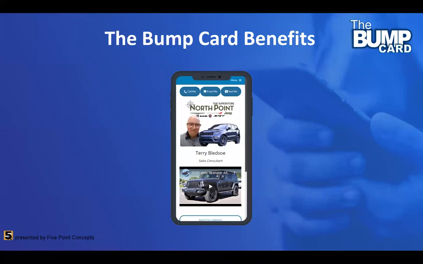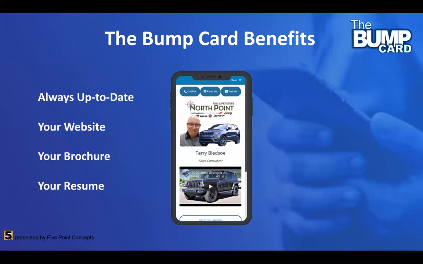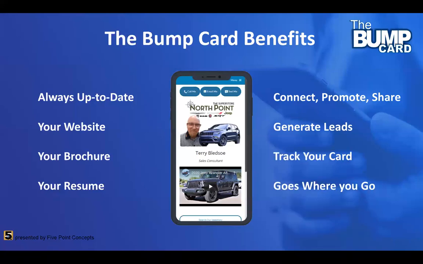So the bump card benefits, pretty simple. We're always up to date, and I'll explain to you how important that is. We've seen this already. Your website, your brochure, your resume, connect, promote, and share. You can make this whatever you want. You're in full control of it, okay? You can even generate leads with it. You can track your card with it. It goes where you go.